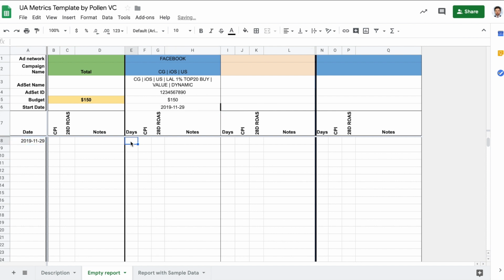Now, when you're starting out, the first day of the campaign is day 0. So the only thing that you actually record is that you started the campaign with a budget of $150. For the next days, you're going to log onto the spreadsheet and put in daily data. So I'm just going to do that real quick here for the next 9 days of the campaign.